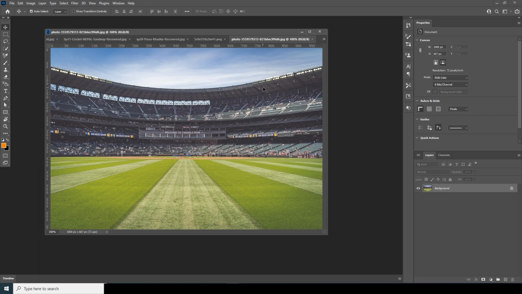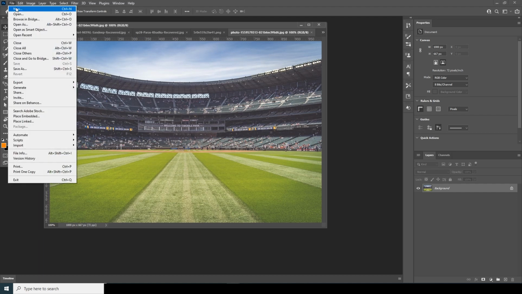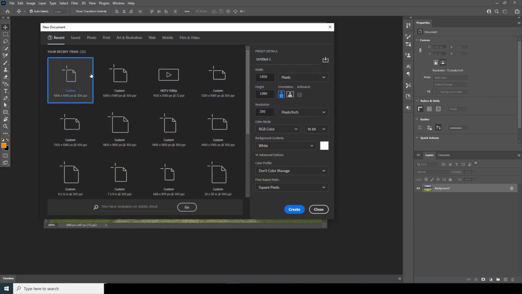So here we are in Photoshop, and first thing first, let's create a composition. So for that, go to File, click on New, and I'm going for 1000 by 1080 size and keep the resolution as 300 and change the color mode to RGB, bit rate to 16, and let's keep all as default and let's click on Create.